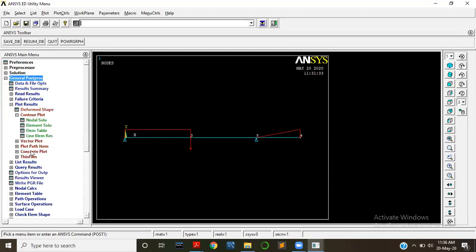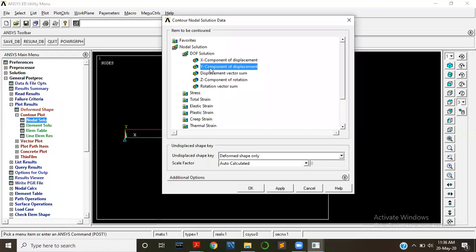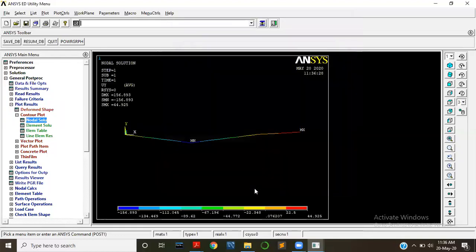So select general post-processor, and in that we will go to plot results, contour plot. In that nodal solution, and in the DOF solution, the Y component of displacement, select this. So this is the variation, how you get the displacement and all. Because of the applied load, it deflects like this. Okay, so next, let us find out the SFD and BMD.